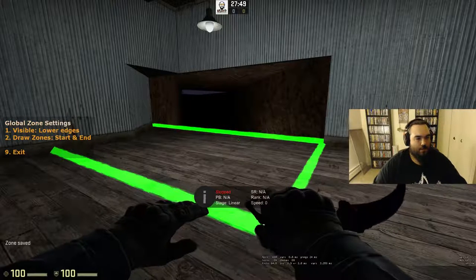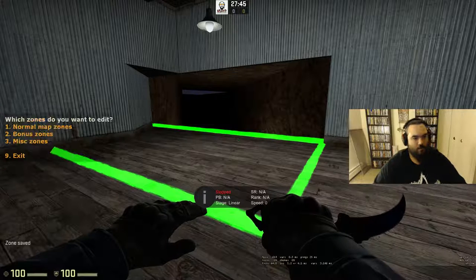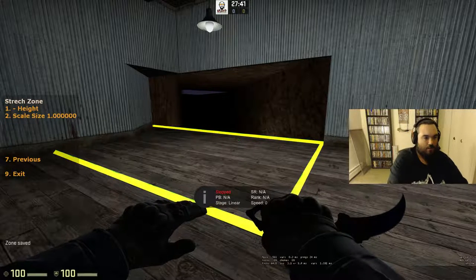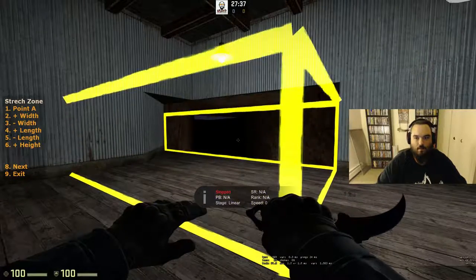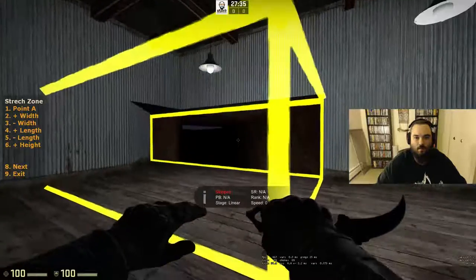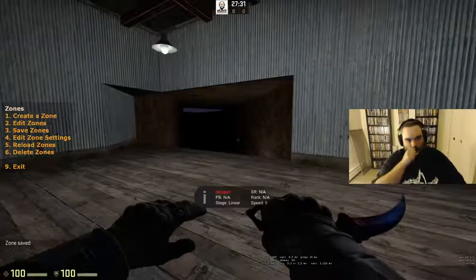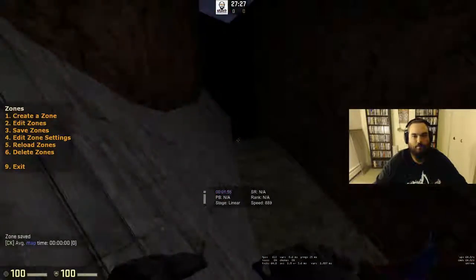Let's edit our zone settings so that we can see all sides, and edit our start zone. We'll stretch it. Make sure our scale is at 10. That looks good. Right. Now we have our start zone.